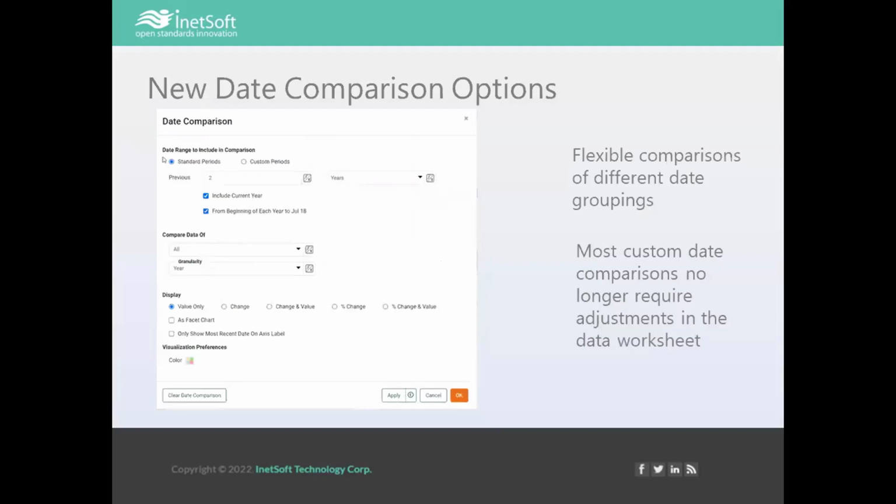Next is an update to our date comparison features that facilitate the flexible comparison of different date groupings. A lot of custom date comparisons, which previously required going into the data worksheet, can now be done entirely within the dashboard.